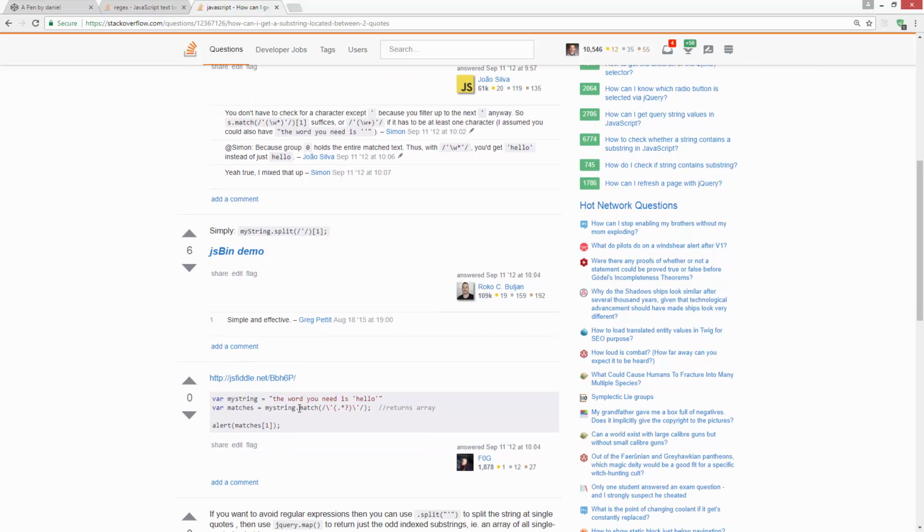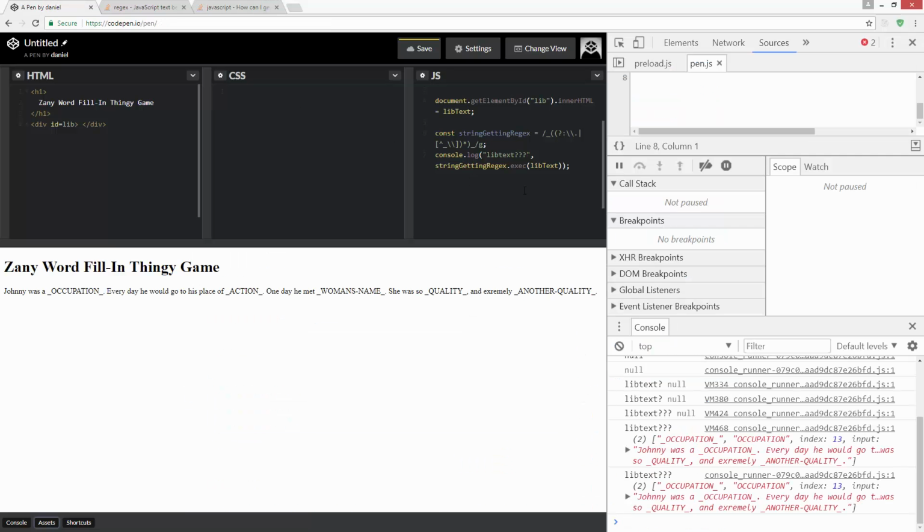All right, so we don't want regex.exec, we want mystring.match. That actually makes a lot of sense. So here we have this regex. Maybe it works, maybe it doesn't. I don't really know.